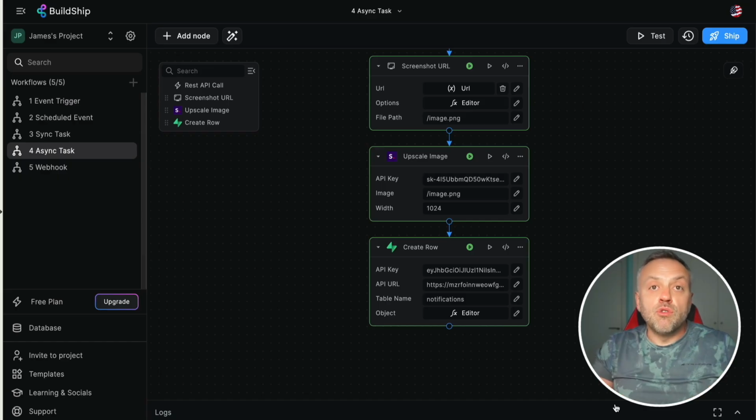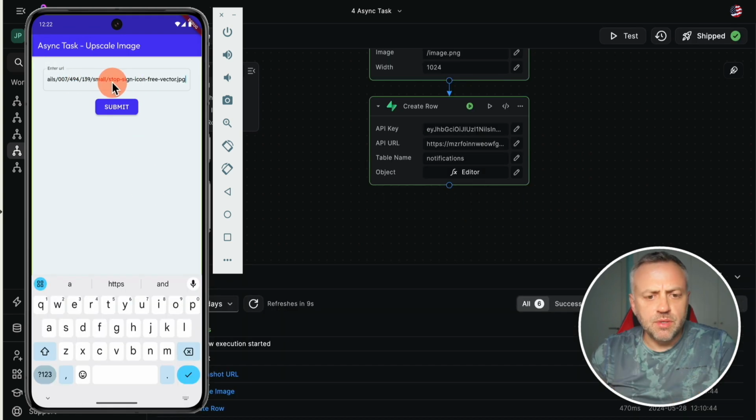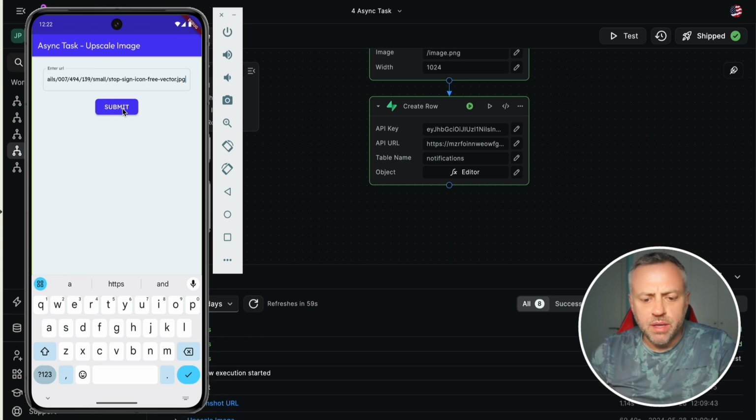And now let me jump into my app here and execute this as the user would. So now I'm going to go to the second screen over here. This is async task. Paste this URL that we want to see upscaled and hit submit. It should hopefully tell us when this image has been upscaled. So now all we need to do is wait. And you might have noticed that we are not telling the user that this operation is in progress. We simply get them to submit, and then they can continue working on other things that they need to do.